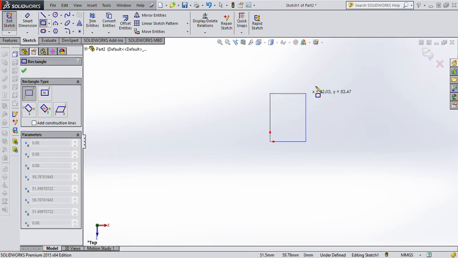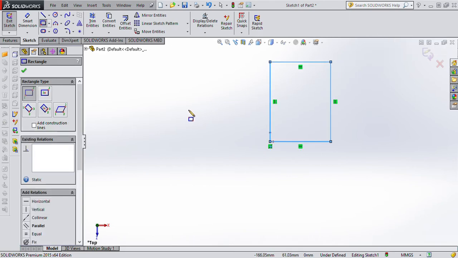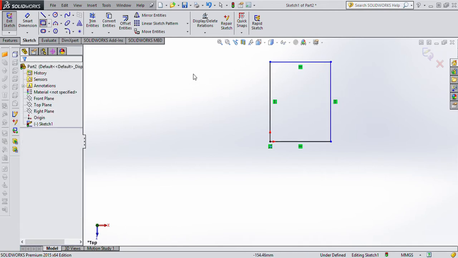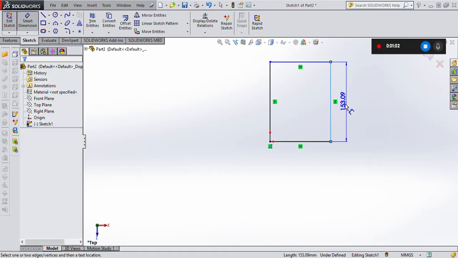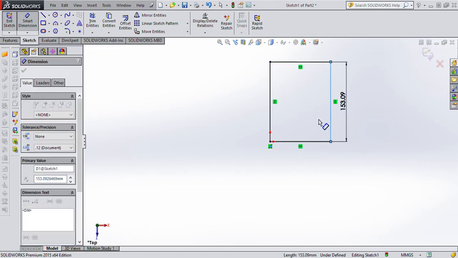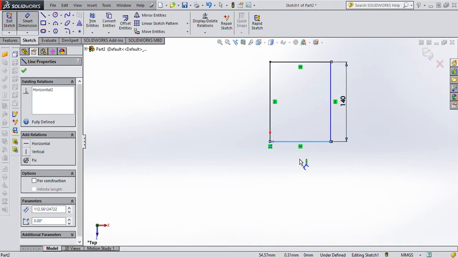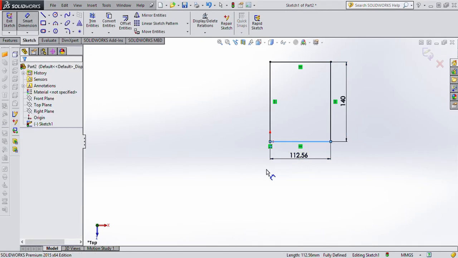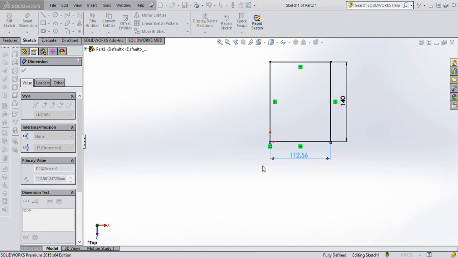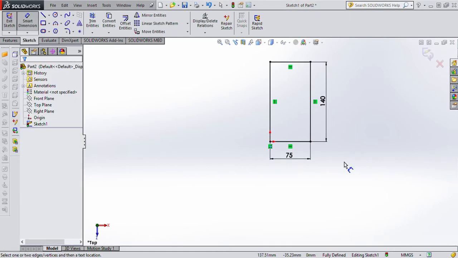Make a rectangle. Dimension, smart dimension, 140, and this one is 75. Okay, this is my sketch. I started, as always, from the origin point, and all the colors are black.